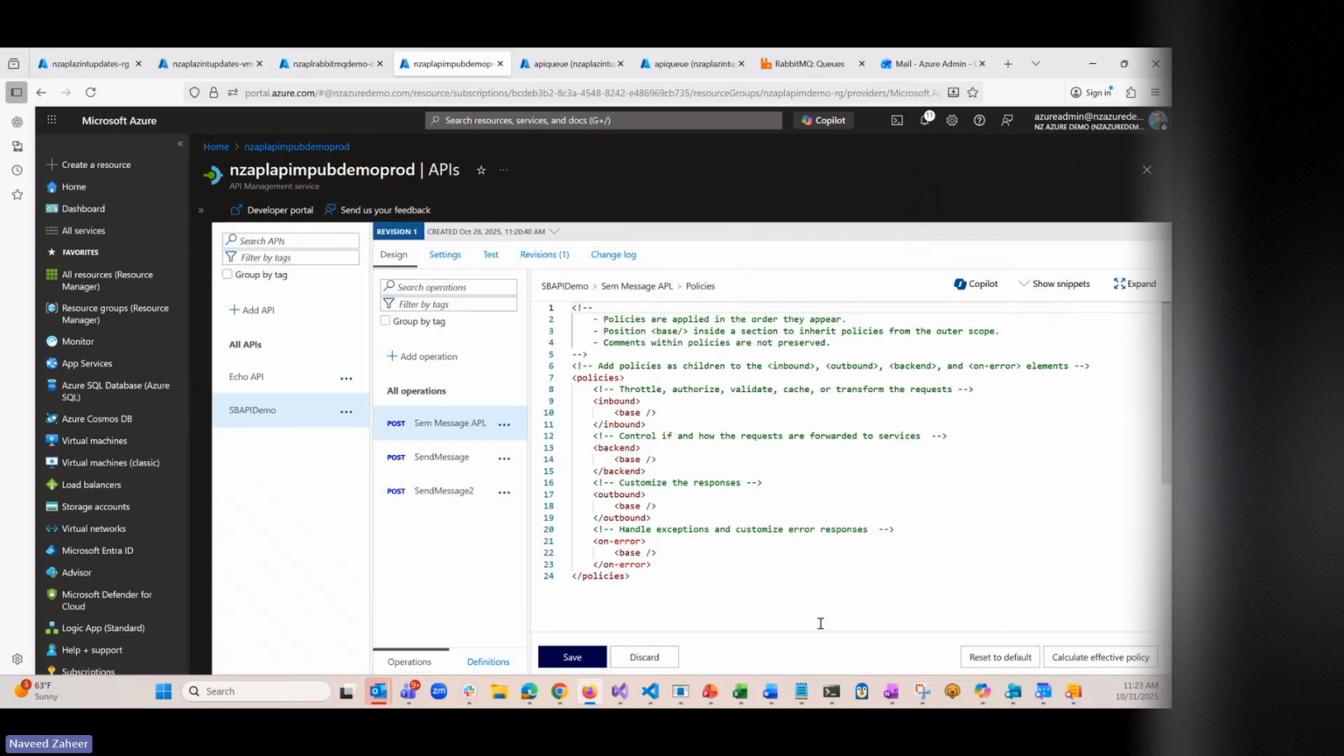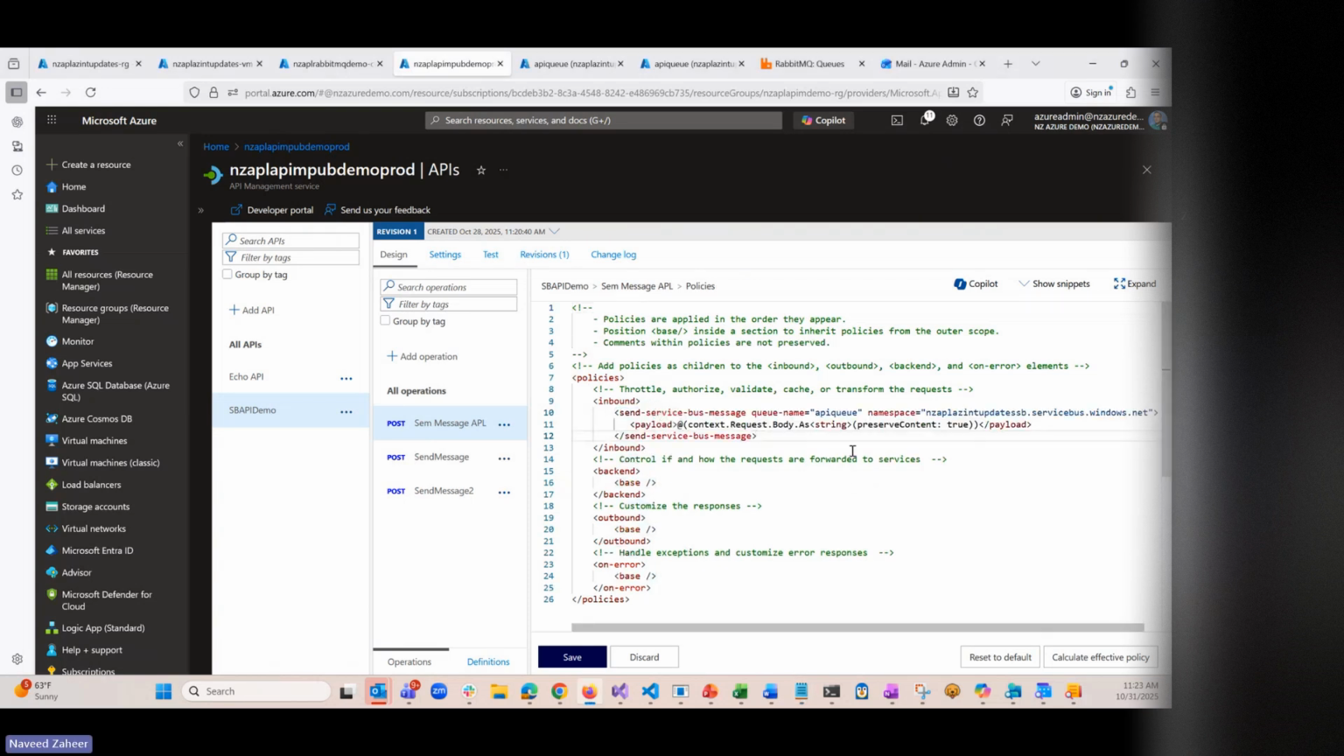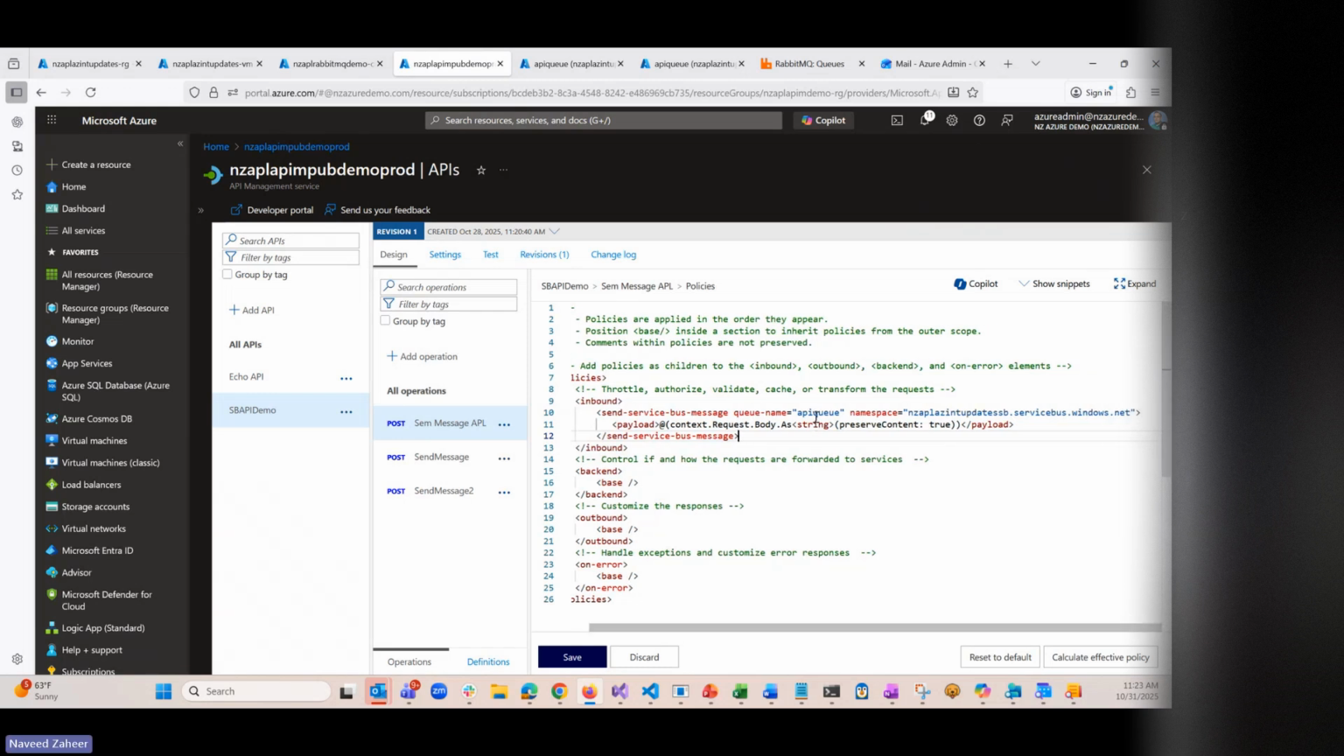That's very important to pay attention to here. First of all, I am going to write this policy on the inbound side. So this is sending the message. This is the API queue, you saw that queue there. This is the name of my service bus namespace. This is the queue. I'm saying take the body, preserve content, and send it as a payload.